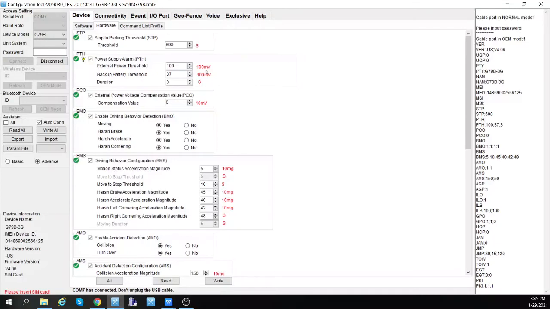The first command we'll see is STP, which is Stop to Parking Threshold. Setting this time means if the device stop duration is over this value, it will go to parking status from stop status. For example, if it's set to 600 seconds, which means after 10 minutes, the parking event will be triggered.